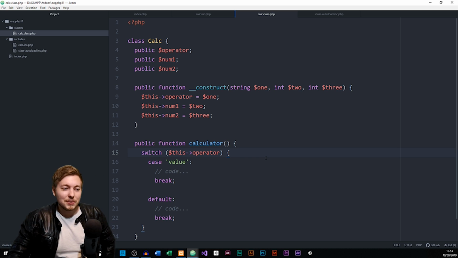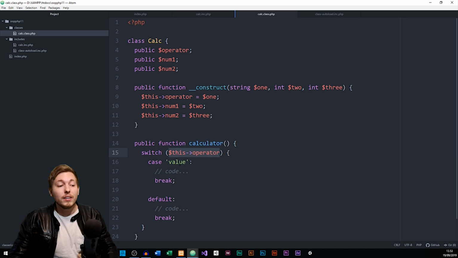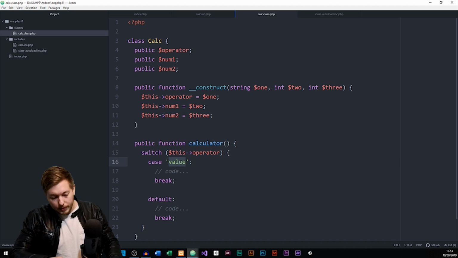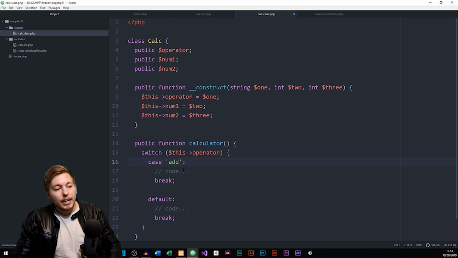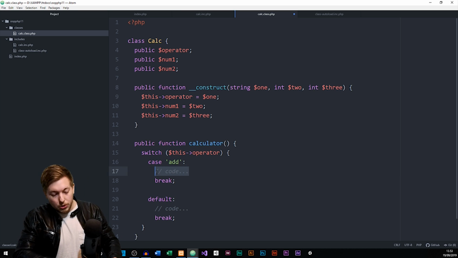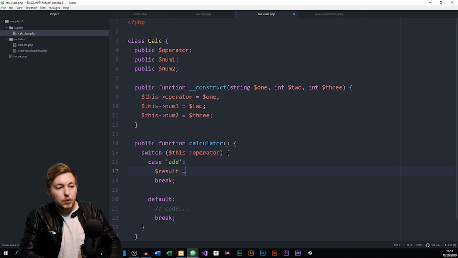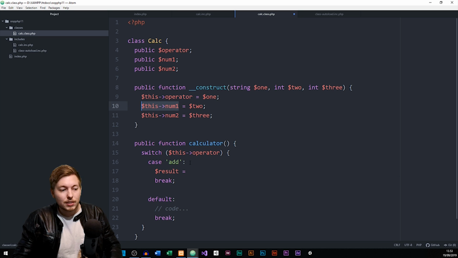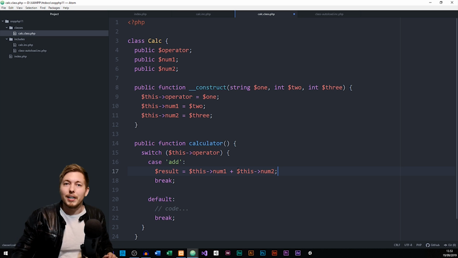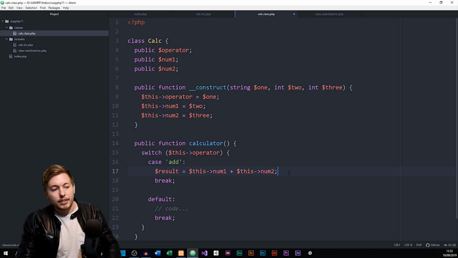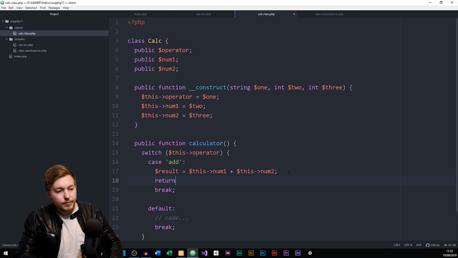So, well, this is how we do it. We reference this operator property inside this class here, and depending on the value of it, if it does say that the value is add, which we're going to add later once we create the object, then it has to do something specific down here. So what I'm going to do is create a variable called result. I'm going to set it equal to, then I'm going to again point to num1, which is a property we have inside this class here. And then I'm going to say plus num2, which is a property inside this class here, inside the object. So what I can then do is I can go ahead and say I want to return result. And that's basically it.